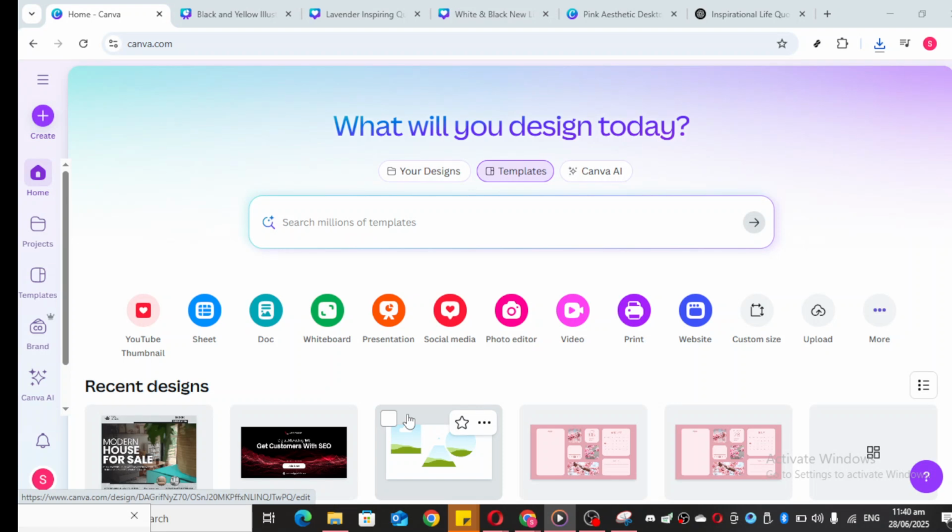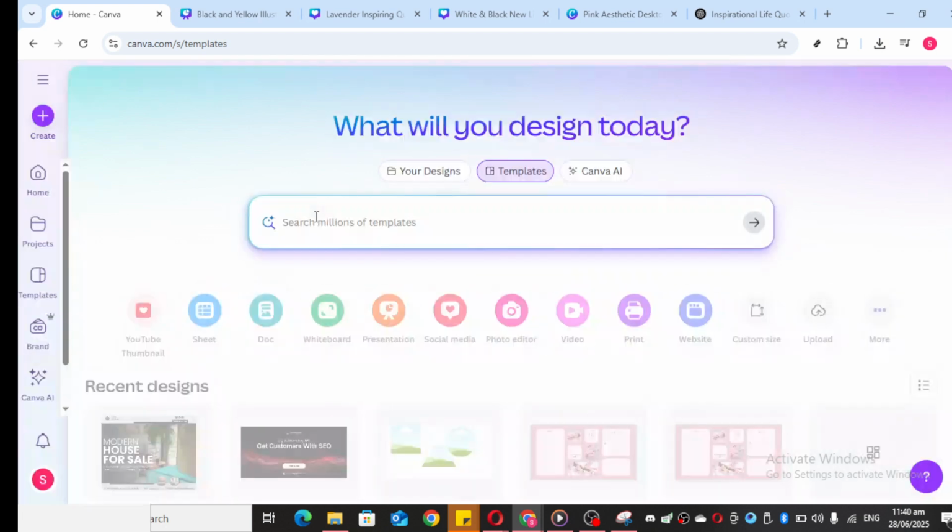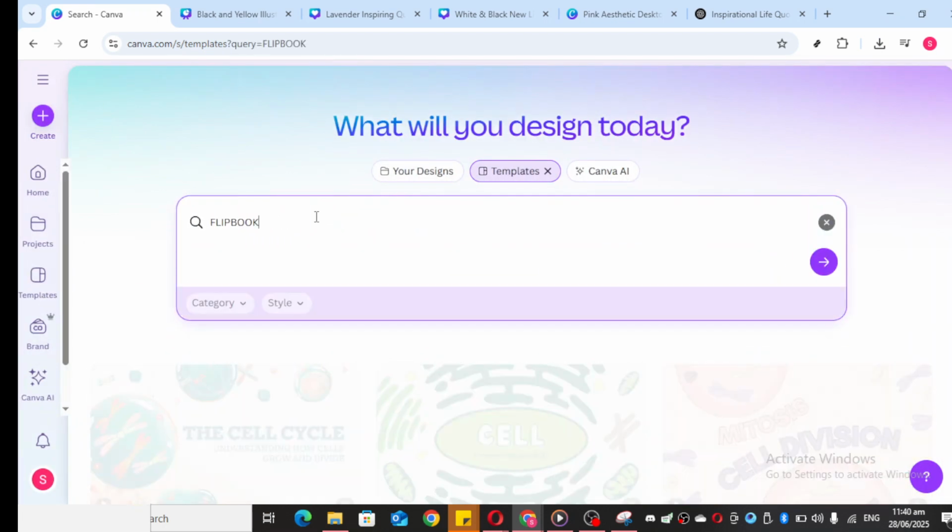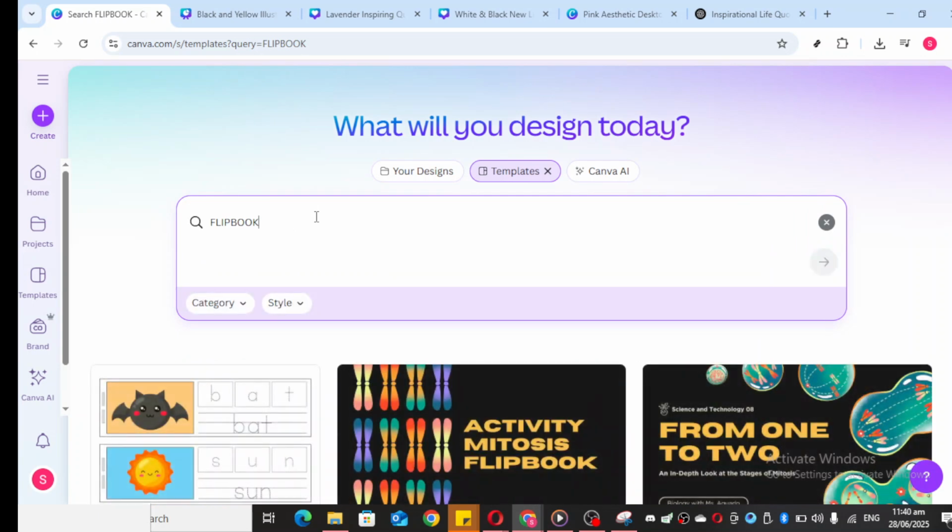First, we're going to open Canva. If you haven't used Canva before, it's an online graphic design tool that's perfect for everyone, from beginners to seasoned designers. Once you're in Canva, you'll notice a search bar prominently displayed on the home page. In this search bar, type flipbook and hit enter. This will direct you to a selection of stunning templates designed specifically for flipbooks.